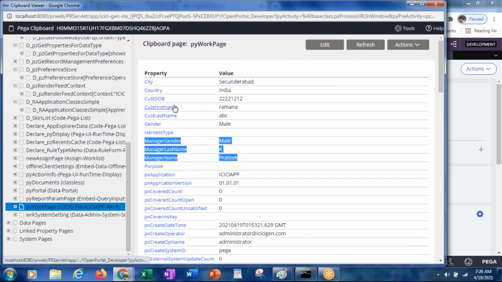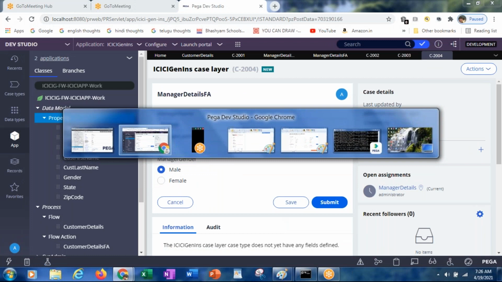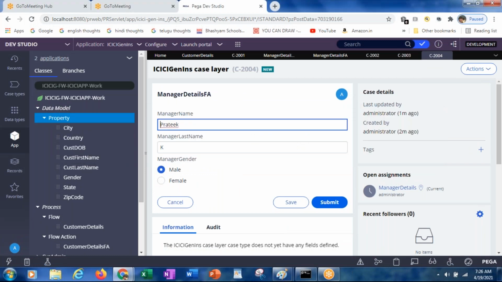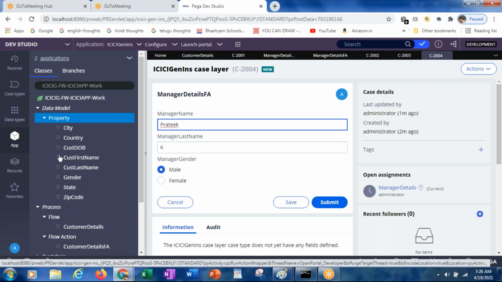Earlier, whatever values you entered in the manager details were overwriting the customer details. Now it is not overwriting. It is maintaining two separate copies: separate properties for the manager and separate properties for the customer. So it is not having any issue, but there is a problem. What is the problem? Here it should display the manager properties. Why is it not showing?